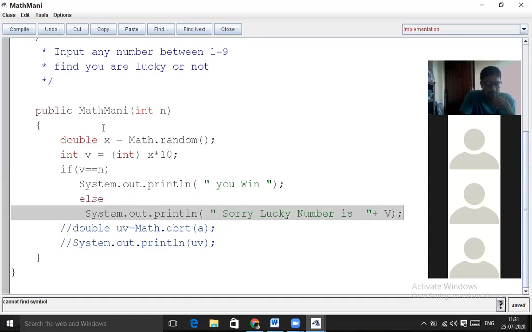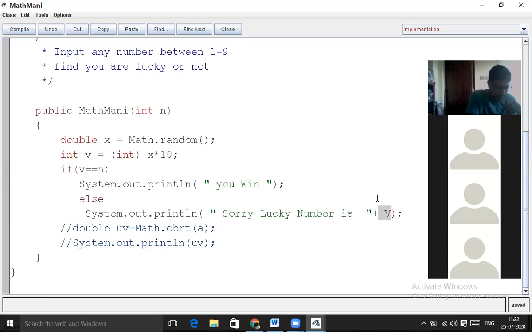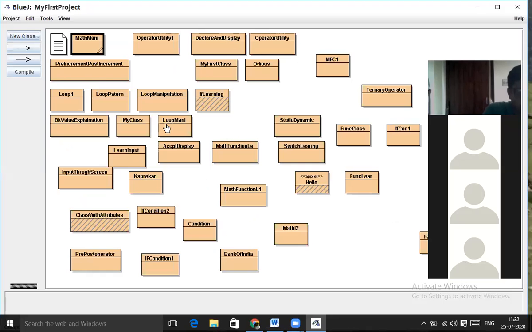You can just, sorry, where is the mistake? Cannot find the symbol. Oh, v is in capital letter, it is coming. V should be in small letter. Okay, so we just compile this one. Okay, so here we go. Let's input the number.